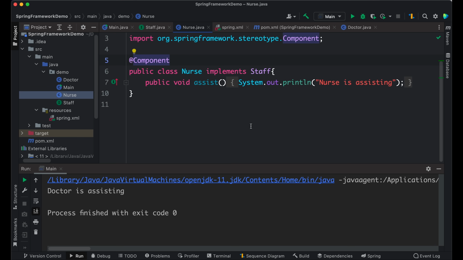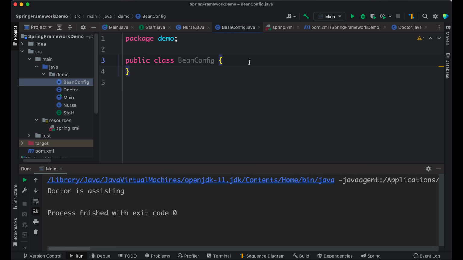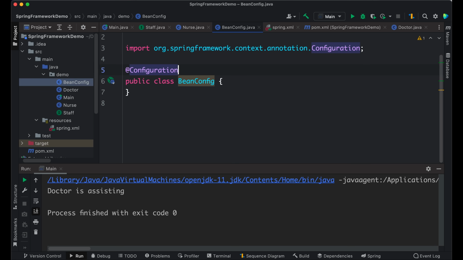The other thing is we can handle this using the Java configuration as well. So let's try to create the Java configuration. For Java configuration, we have to create a configuration class. So let me create a Java class called BeanConfig. And this BeanConfig I need to annotate with @Configuration. You can see that it's part of the context annotation, and it tells Spring that this is the configuration, and whatever configuration has been defined, we need to act accordingly.